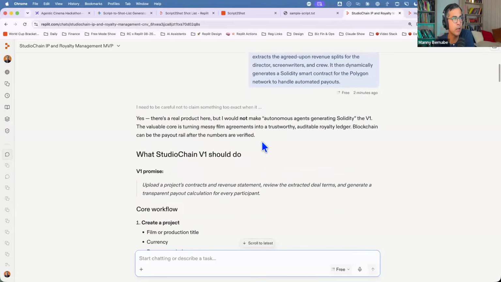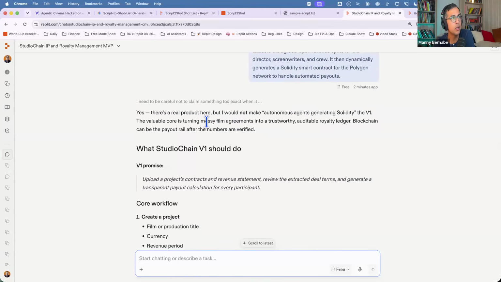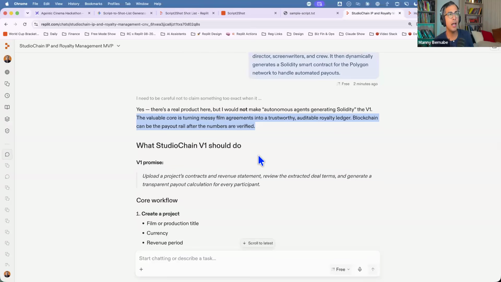Generating Solidity for V1? I would not make some. Okay, the valuable core is turning a messy agreement into a trustworthy, auditable royalty log. Blockchain can be the payout rail here. So here's some guidance. And here's the other thing.